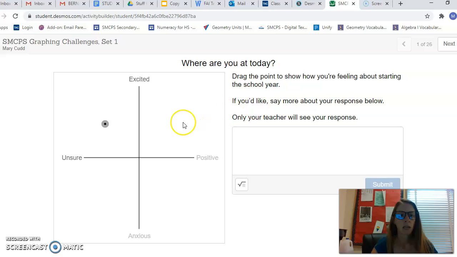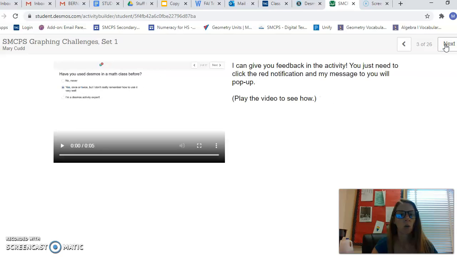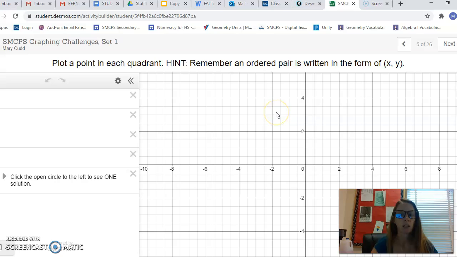Okay, so then it's gonna have slides, and you're gonna go through each slide. It's gonna give pretty specific directions. The first few slides are easy, so you'll click through them, answer any questions that you see, watch this video. When you get to slide 5, this is where we start doing some graphing challenges, some math kind of stuff. If you follow the directions that are written here, you shouldn't have any trouble. If you do, feel free to shoot me an email anytime.